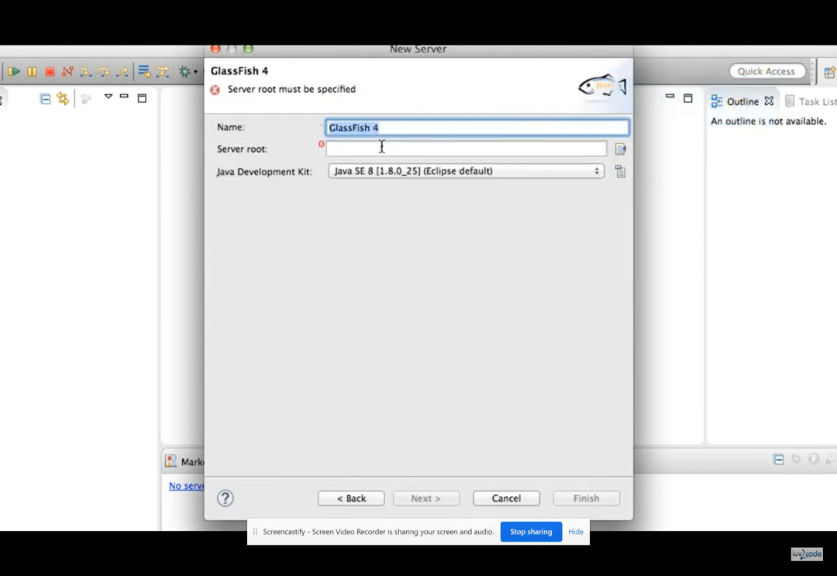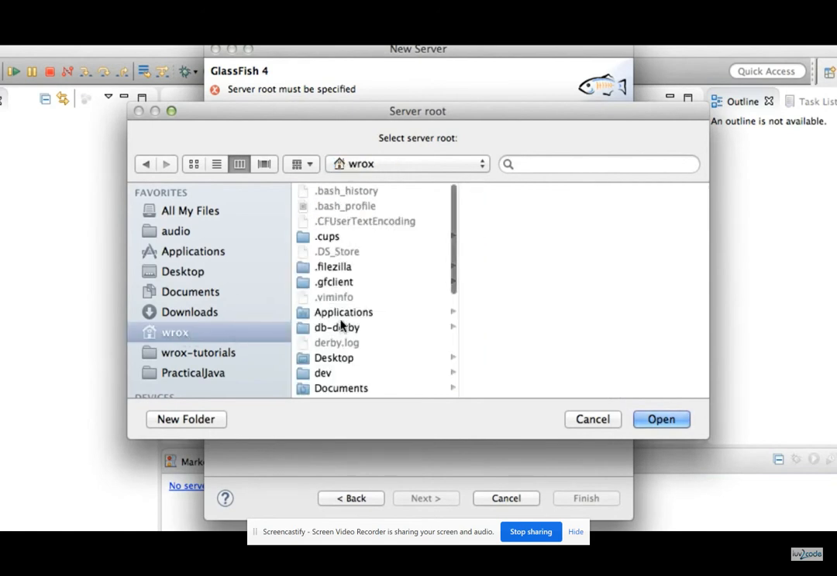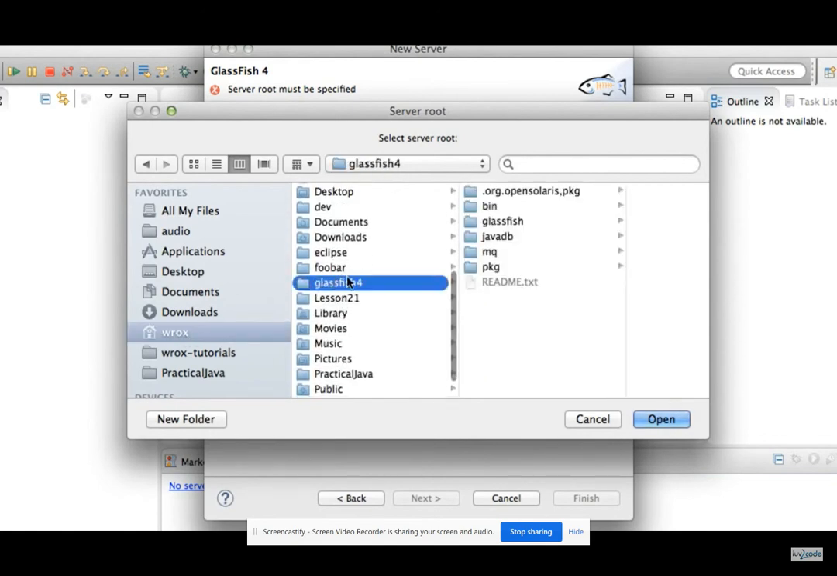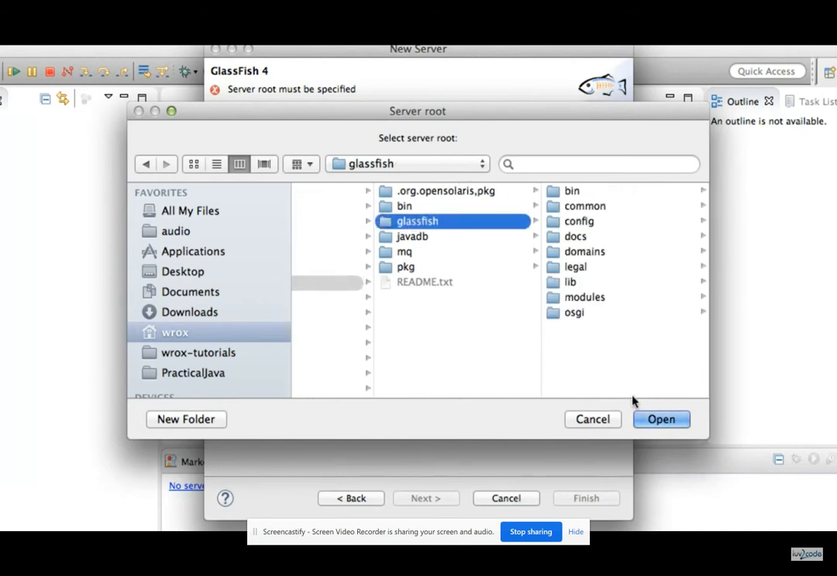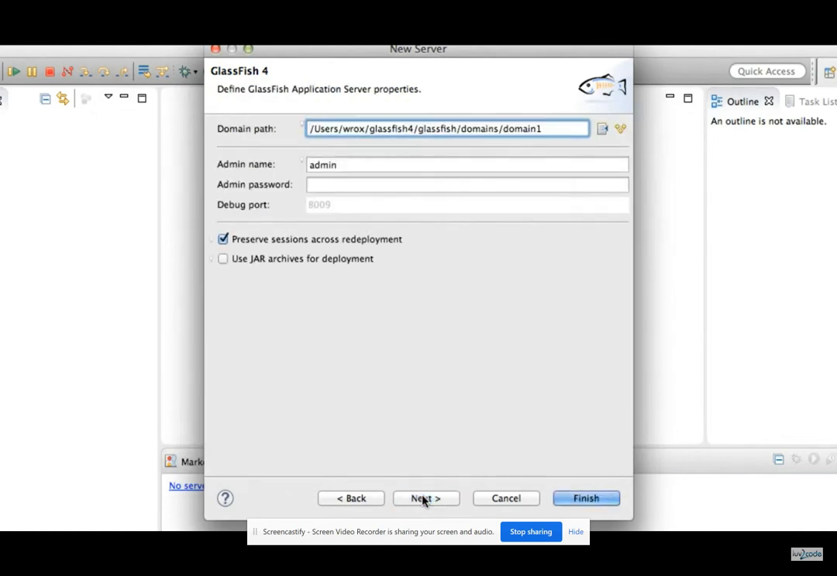And then I basically have to tell it where my Glassfish server is installed. So if you've been following along with the videos, you have it installed on your local computer. So I have it in my rocks directory. There's a directory here called Glassfish 4, and then the Glassfish subdirectory. I'll select that and hit Open here. And so at that point, Eclipse now knows where my Glassfish server is located. I'll click Next. On this slide regarding some of the server details, I'll just keep all of the defaults. And I'll hit Finish.